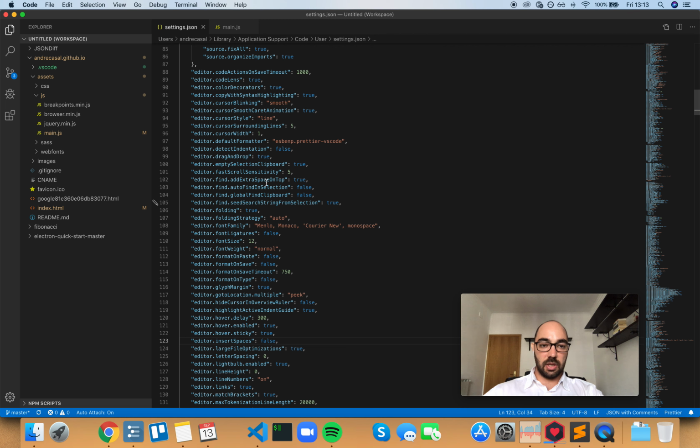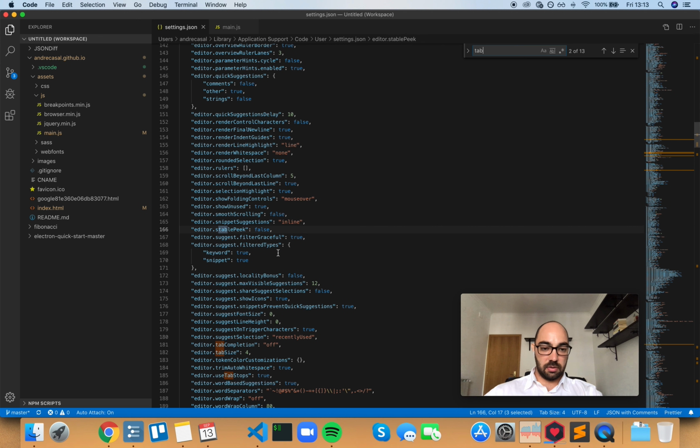And then this works with another setting, which is the tab size. So let's search for that, which is down here. And my tab size, this is by default set to 4. That's my perfect tab size. So whenever I insert a tab, it's going to be 4 spaces.